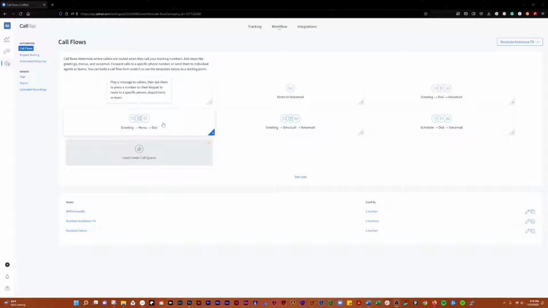This one will play a greeting, and then it's going to set people up with a menu where they can choose 1, 2, 3, 4 through 9. Based on the number that they pushed, a second step will happen, and that's something you can get real specific with as well. Simu call, we kind of covered that already. Basically, the call comes in, plays a greeting, rings whatever phone numbers you want, and if no one answers, it goes to voicemail.